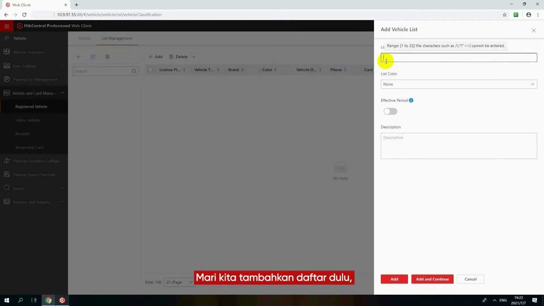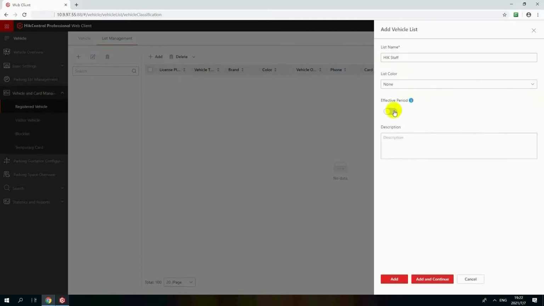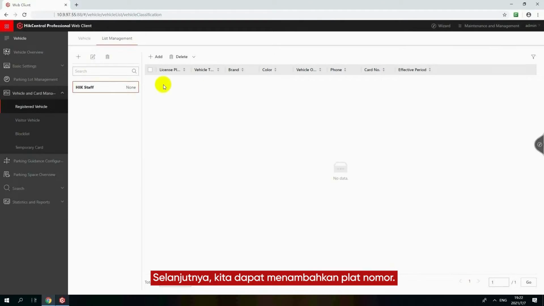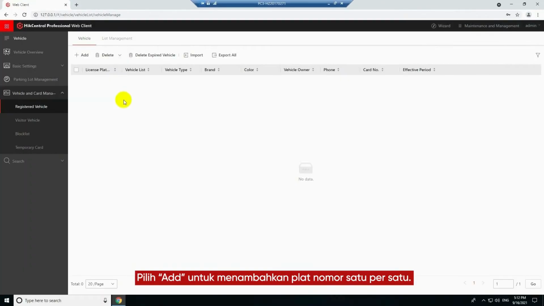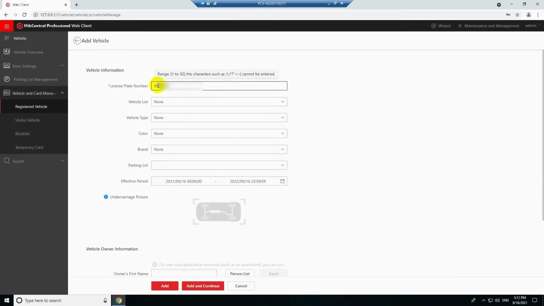Let's add a list first. For example, it's called Hikvision Staff, and you can choose to set a list color or effective period for the vehicles in the list. Next, we can add a plate number. Choose Add to add a plate number one by one. Input plate number and choose the list where it should be included.